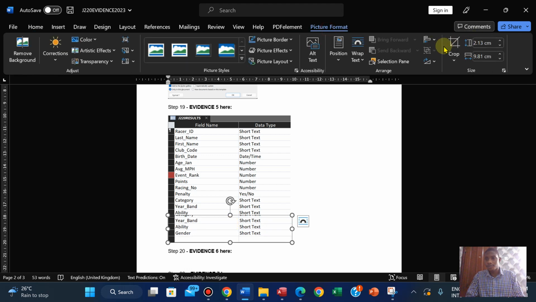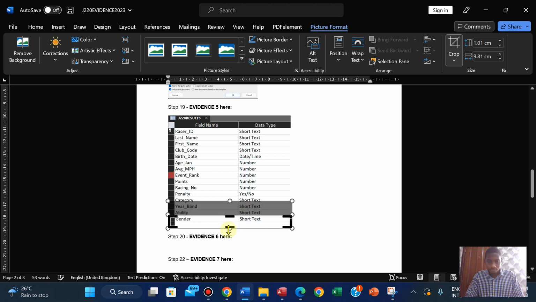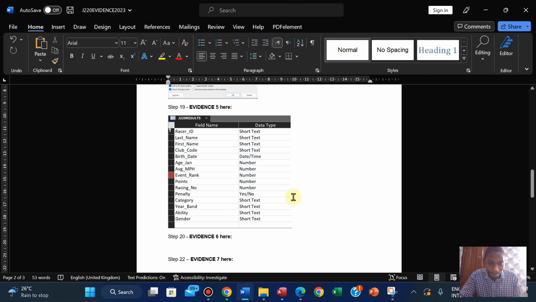I'm going to click on picture, crop. Okay, so I've been able to patch it. Sometimes you just have to patch it. So I've just patched it.